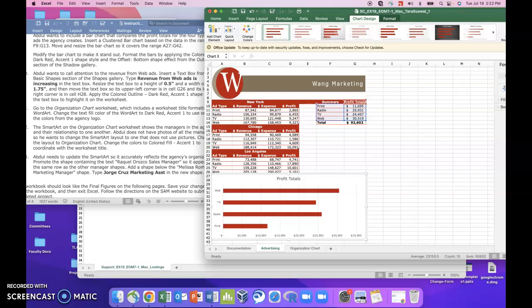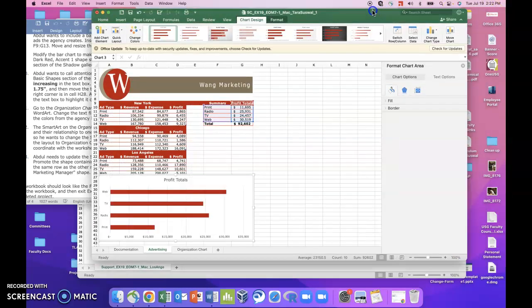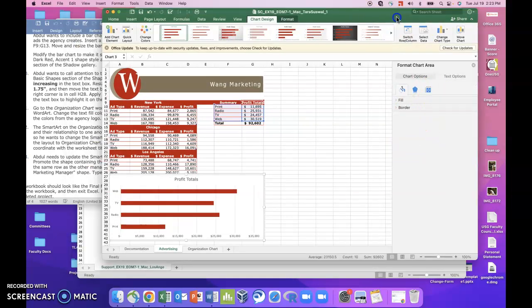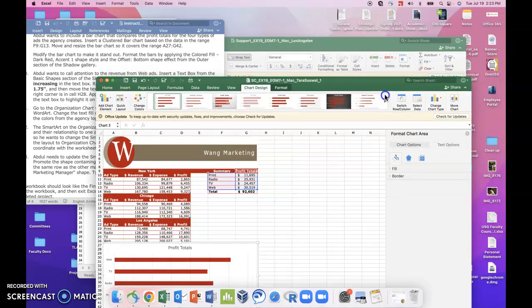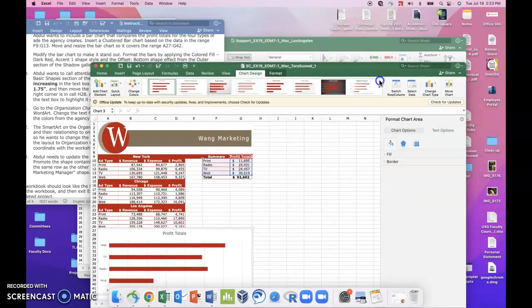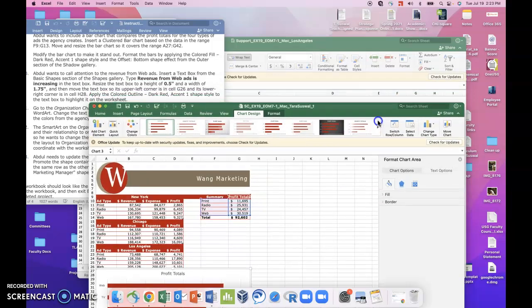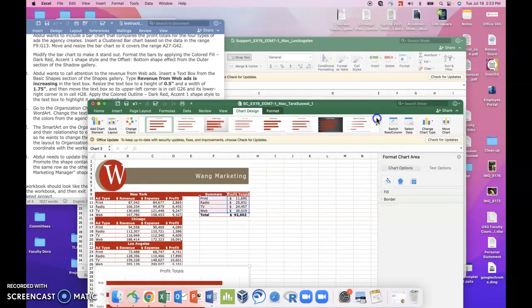So what I just did, and you probably didn't see it pop up, is I actually clicked to get format options. I really wanted this area to pop up. And that makes it a little easier for me because I can just go ahead and read. So rather than having to go through the chart design stuff up there, I can just read the edits that I want to make. So I want to do colored fill, dark red, accent 1, shape style.